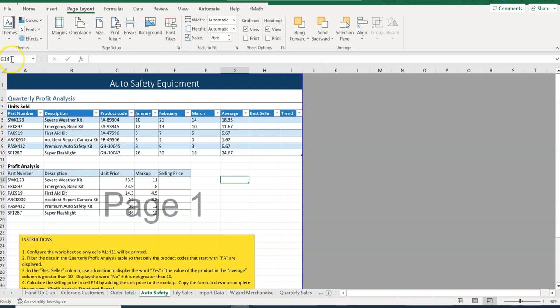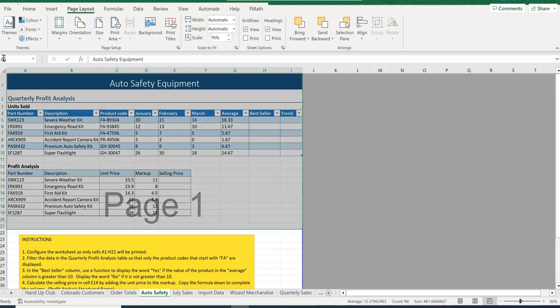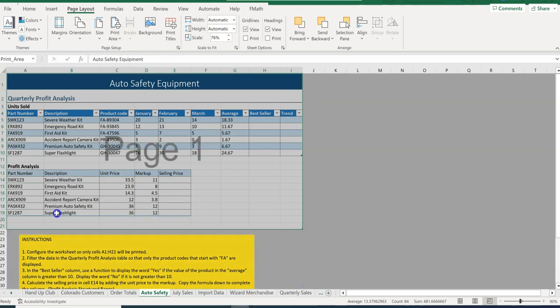And now I'm going to go over here to the name box, and I just want it from A1 to H21. Okay. What we want printed. I'm going to click enter, and it highlights from A1 to H21. Go into our page setup, click this drop down on print area, and set print area. Now we can see that only this area will be printed, this page 1, A1 to H21.